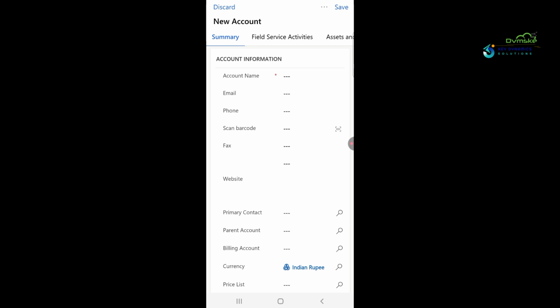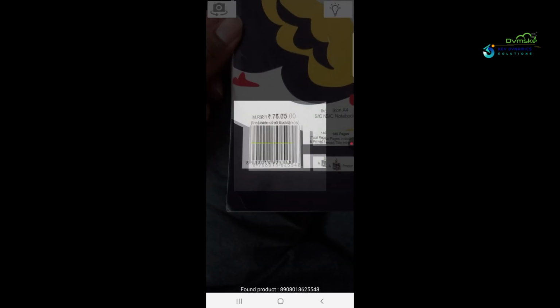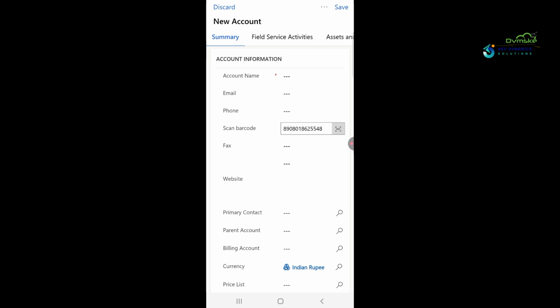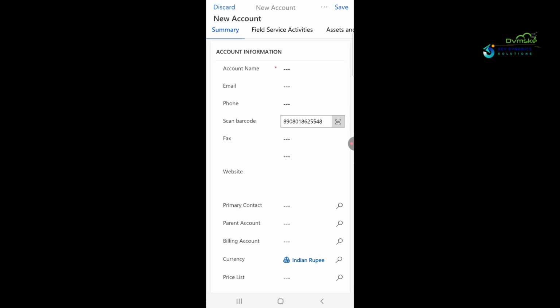To scan a barcode, they can tap on the field and it will open up the camera on the mobile device to scan the barcode directly into the system. This will automatically capture the barcode information and populate it into the barcode field. This way, the field technician can quickly capture the item number or serial number from equipment, parts, or products, making their work more efficient. So in this video we covered the benefit of using the scan barcode field and how to configure it.